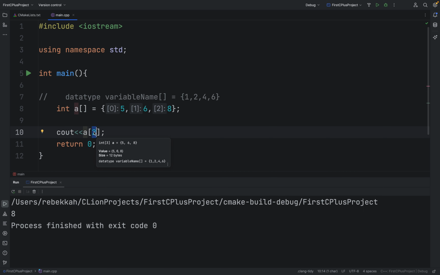The values that we've been specifying here are called indexes. So this value here is the index of the position of 5. We can get the value of an array with the help of the array index. So the indexes here are 0, 1, 2.